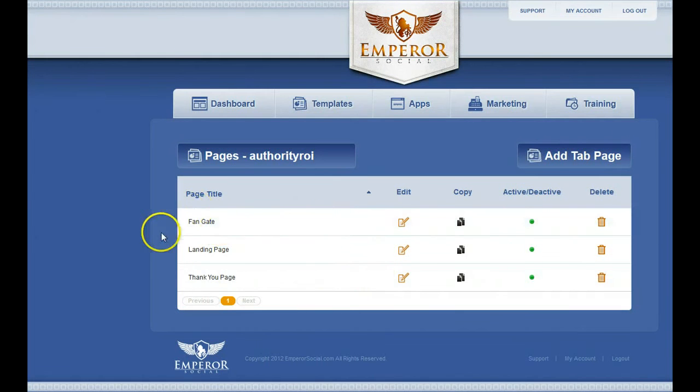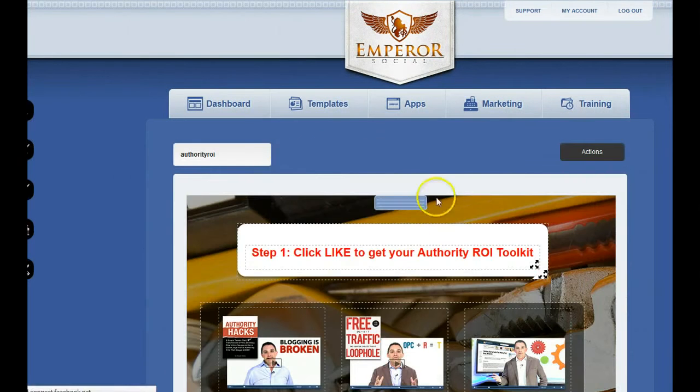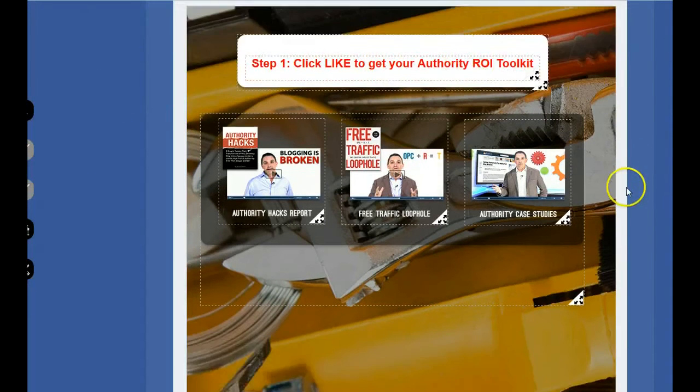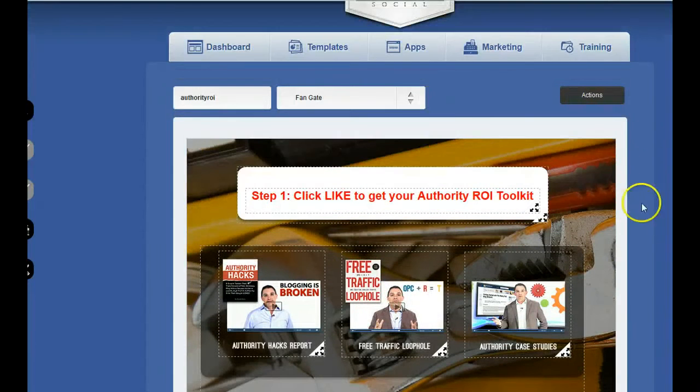So we've created the app. It's got 3 pages. We've got a fan gate page, a landing page, and a thank you page. So I'm just going to click into the canvas here and show you everything. I set this all up here. These are all editable widgets. It's all clear enough. I've got a custom background, and I just put a little message asking people for the like. So straightforward enough there. It's quite similar to what I showed you in the other video.